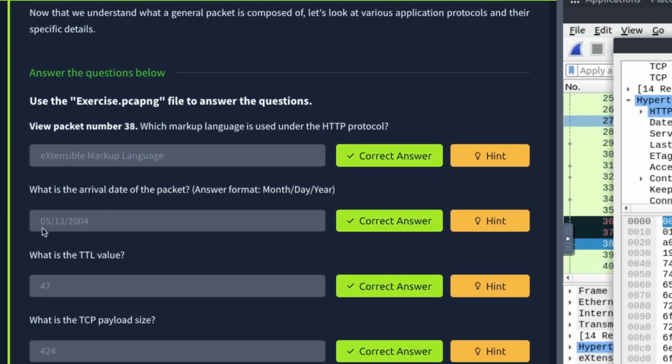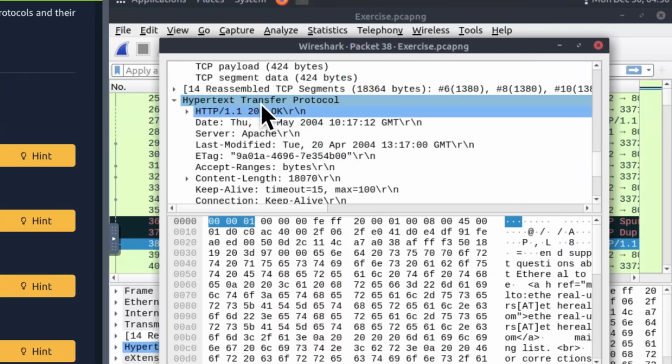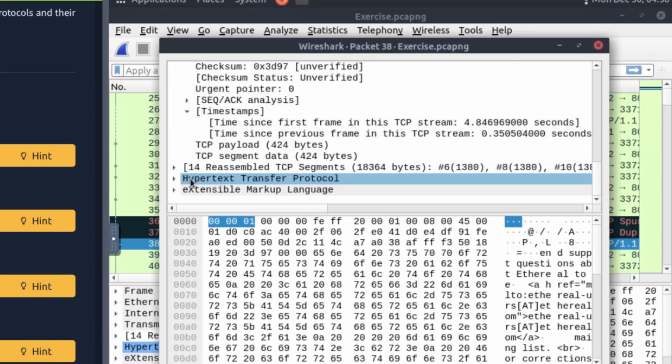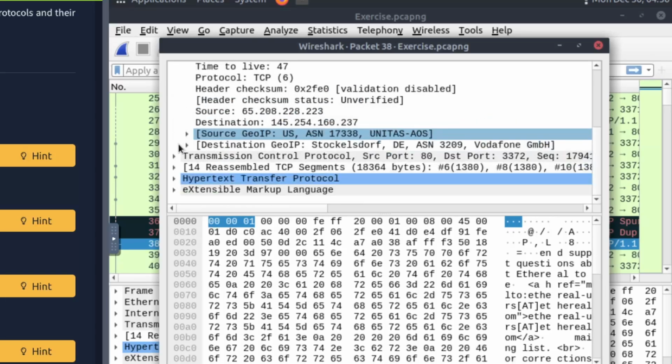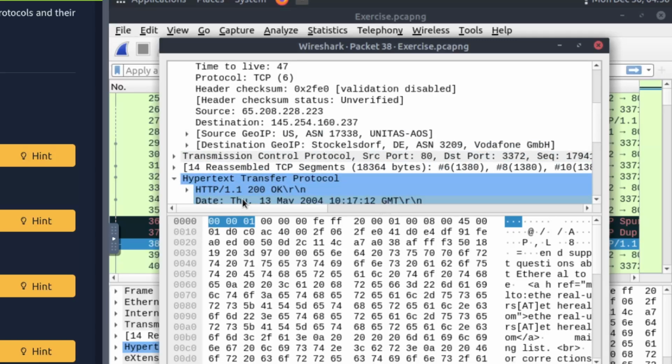And so we can see that right here. So May 13, 2004 is the month, day, and the year. So that was actually found inside of the HTTP, the Hypertext Transfer Protocol section. So if we kind of broke it down or expanded this particular section, this is where it is. The date is right there.